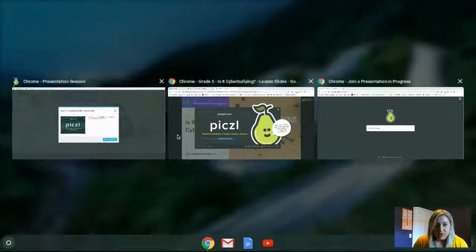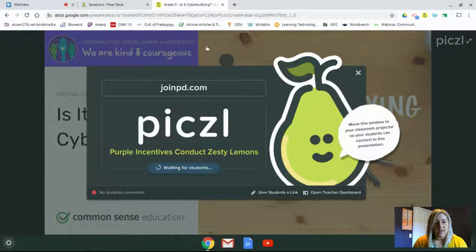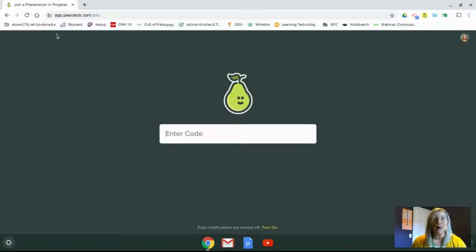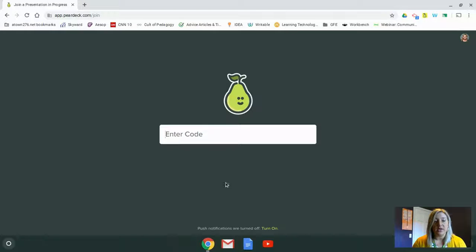So I'm going to switch back to this screen, which is the one you would want to drag to the display for the students to see. And then I usually make it full screen. I'm going to keep it like this just for the sake of bouncing back and forth between screens. But this is the screen you display, and then the students are going to open any browser, Safari, Chrome, whatever it is you use, and go to the website joinpd.com. They get this screen where they enter in their code.